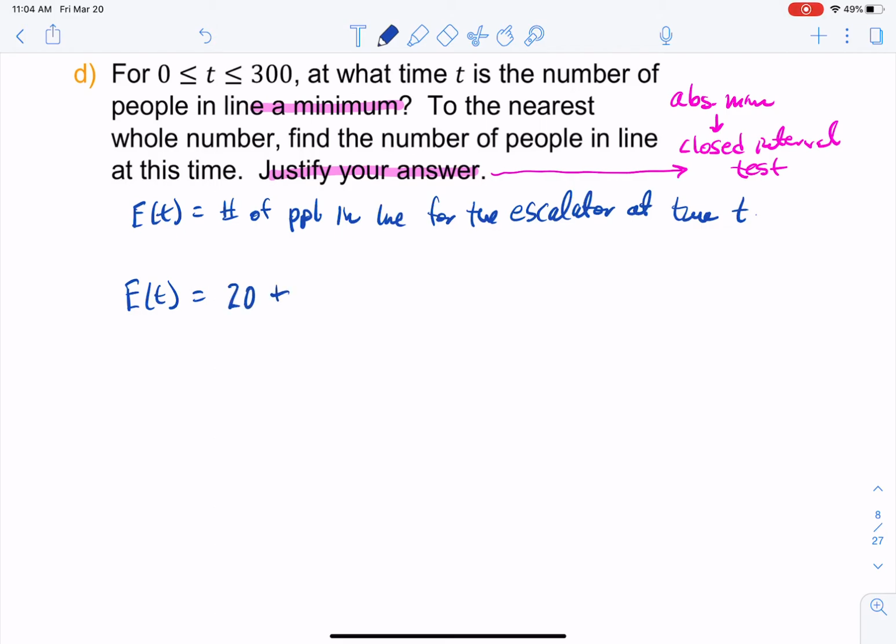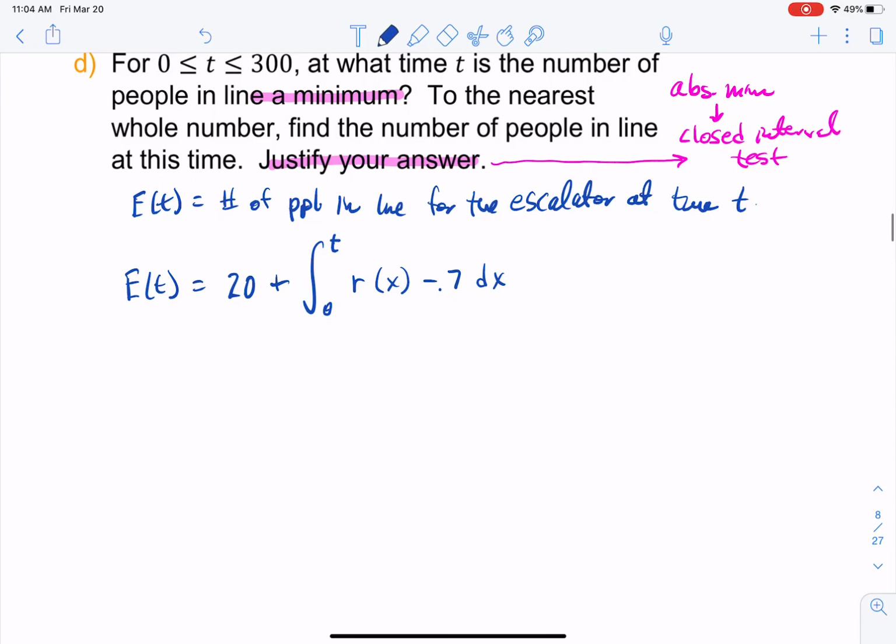So E of t should be equal to some sort of initial condition, which was our 20 people, plus our change. And we're going from 0, that was the initial time, to t. And since I used a t up here, this is the variable for the particular equation, I need to make sure that I don't use t inside here. So this is going to be r of x minus 0.7. That's our in rate. This is our out rate with respect to x. Okay, so now I have an equation.